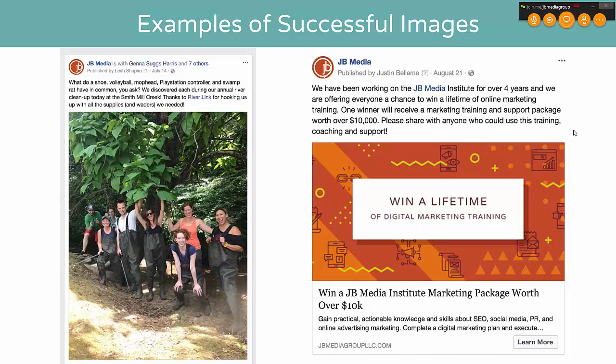Same here with JB Media, just two different examples of storytelling. This is a graphic, it's not an image, but it's a graphic that we made really simply for one of our giveaways. And that graphic really did well in the newsfeed. It stood out, it attracted a lot of attention because of the colors. And then over here, an image that was taken on the fly by one of our staff members, Leah, while we were out doing some community cleanup work. So again, we're telling the story in a lot of different ways visually, and both of these posts attracted a lot of attention.